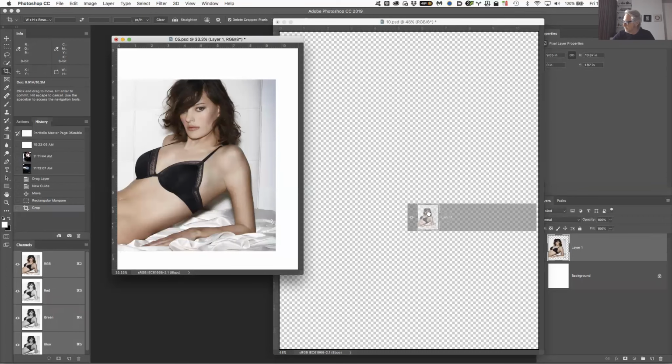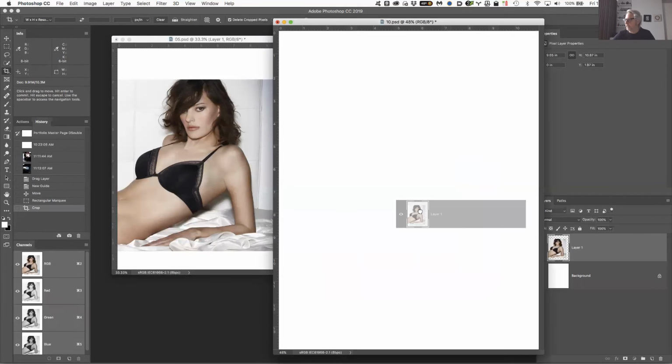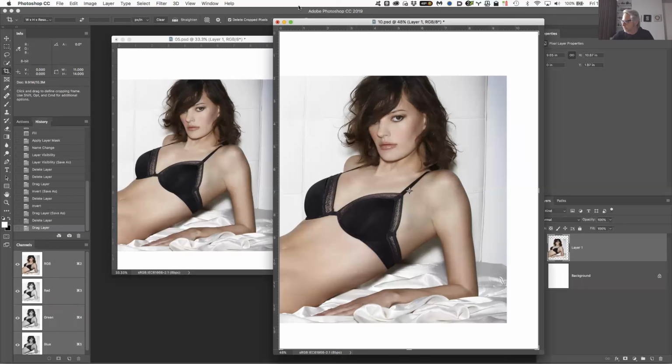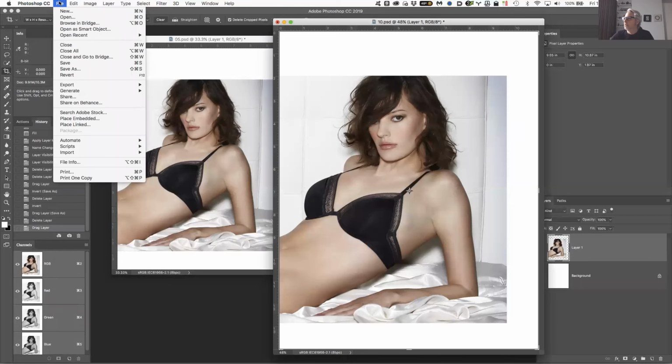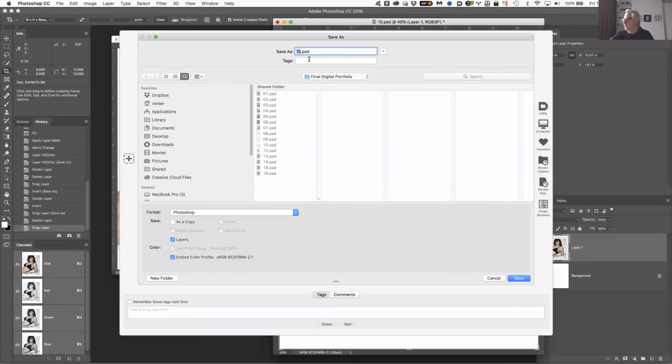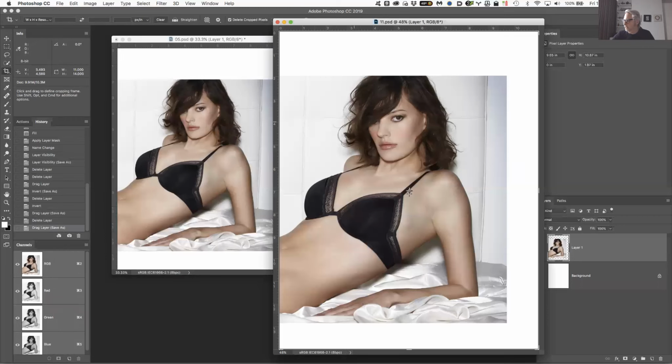Drag the layer off onto the single page, hold down the shift key, let go, it brings it into space correctly. Come up to the file menu, come down, do a save as, and this is page number 11. And I'm going to go ahead and say okay to that.